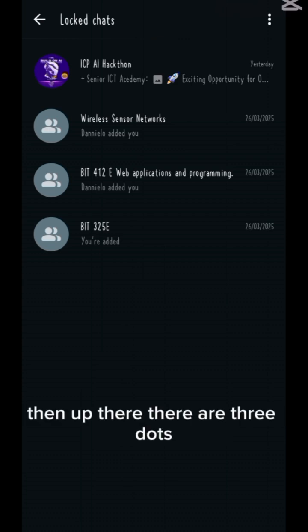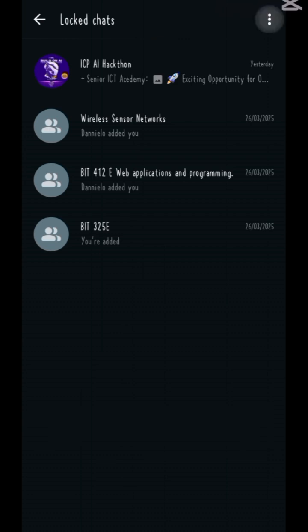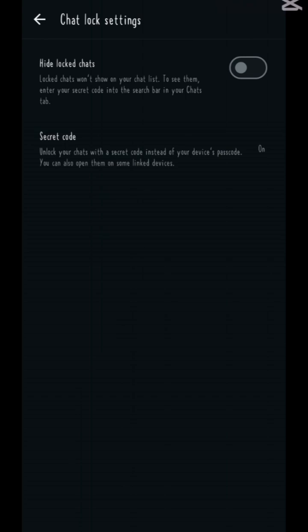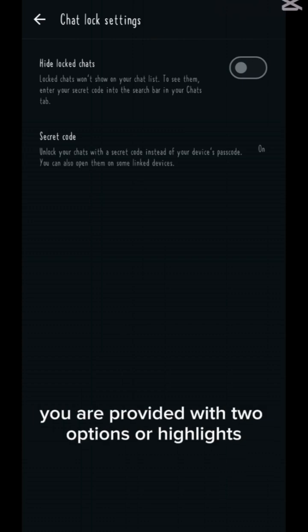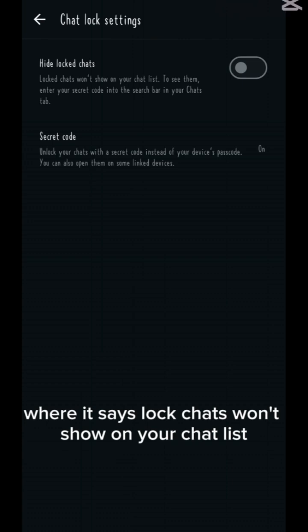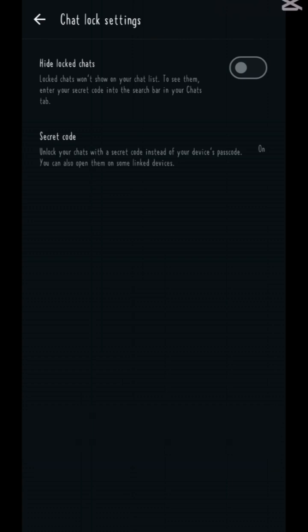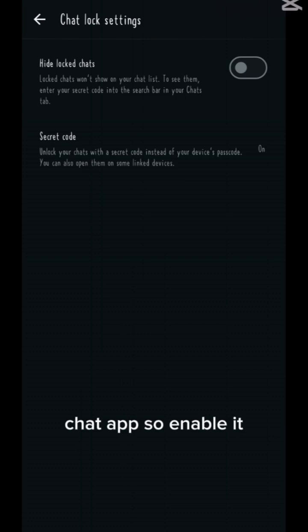Then up there are three dots, the menu. Click on it to go to the logged chat settings. Okay, I'll click on it. Then here are the chat log settings. Then you'll see something like this. You are provided with two options or highlights. First, hide log chats, where it says log chats won't show on your chat list. To see them, enter your secret code into the search bar in your chat tab.